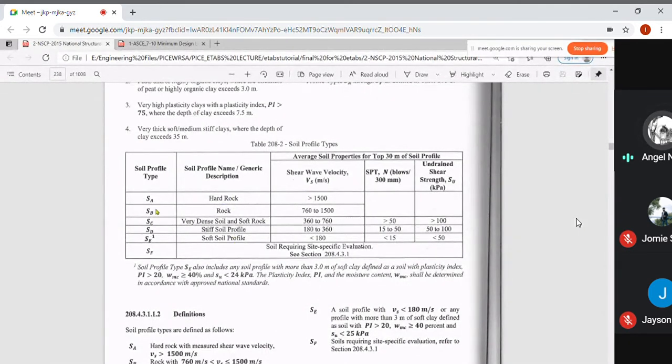So this is what I was saying earlier, A, B, C, D, E. These are the different properties of soil on the top 30-meter layer of the soil. Okay? So these are the different properties from rock to soft soil. And in our analysis, we assume rock since we don't have the report from the geotechnical yet. So most probably you're going to use this as B.